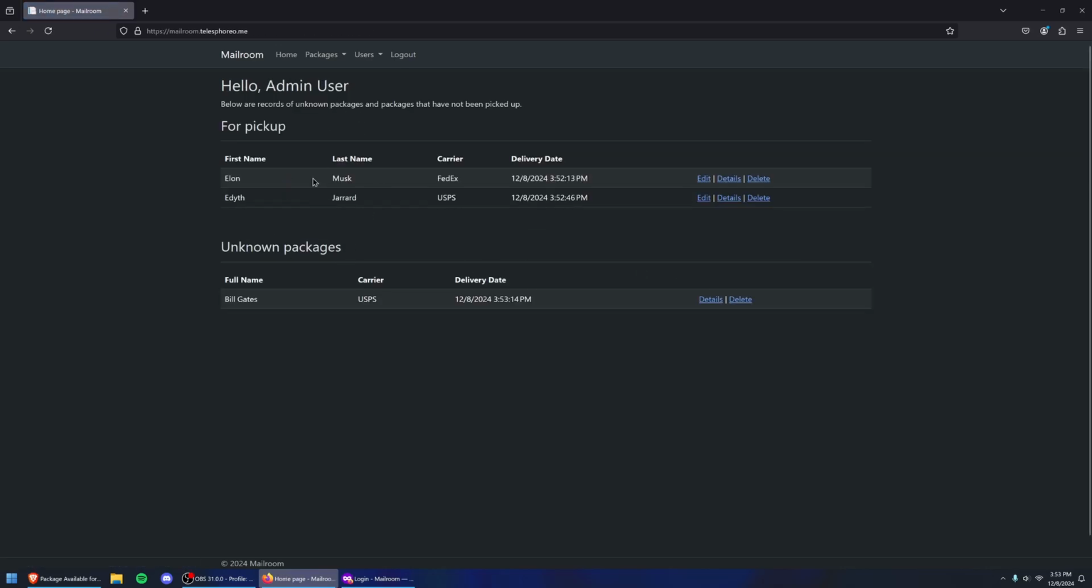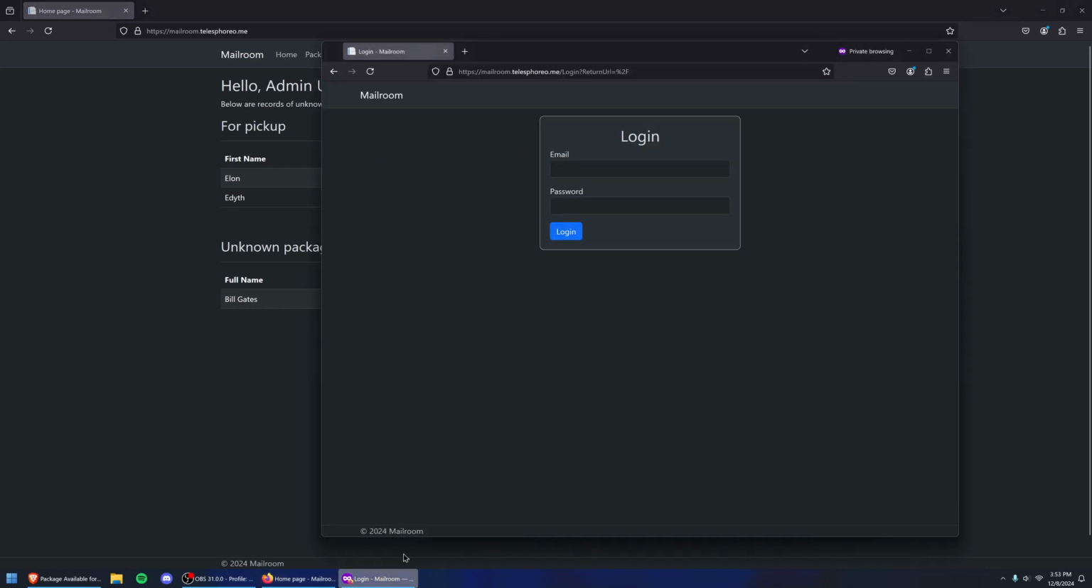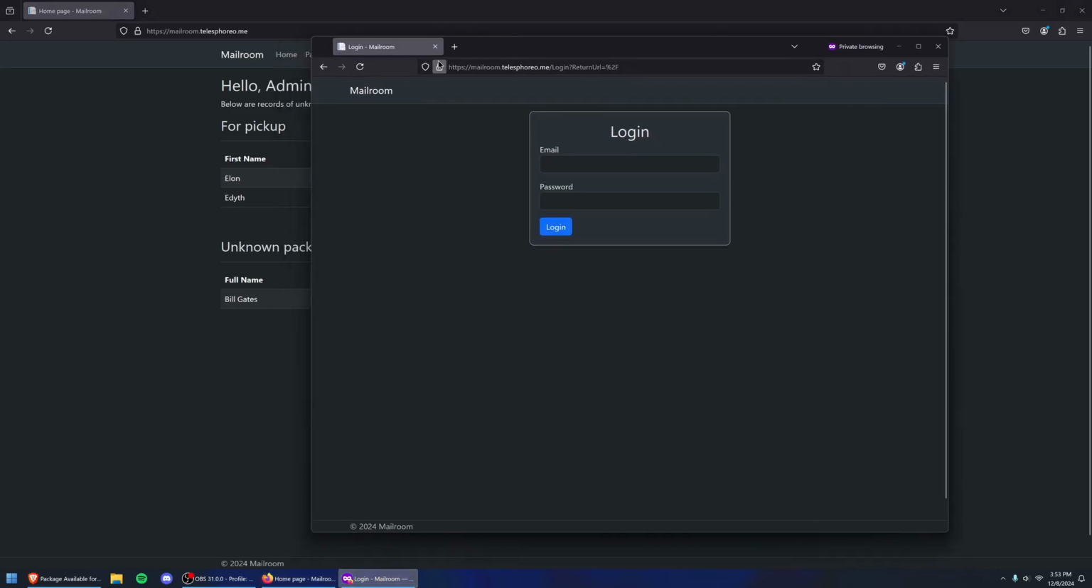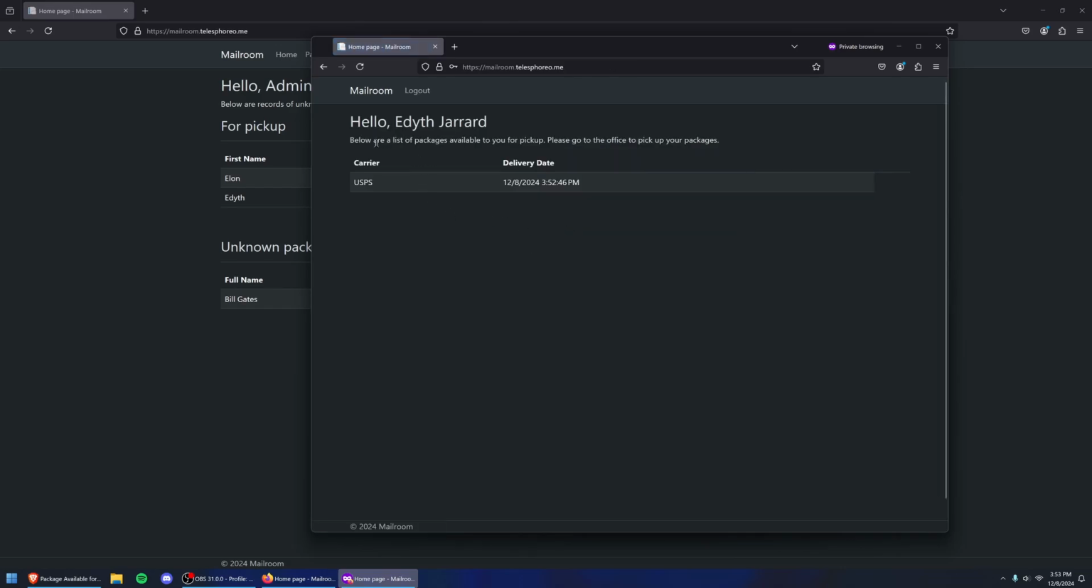And so that is basically how the pickup works and how the system works for processing a new package. Now, one of the things that I can do is log in here as another user. So I can go here and log in as another user, and here we have Edith Gerard, and here's their package.